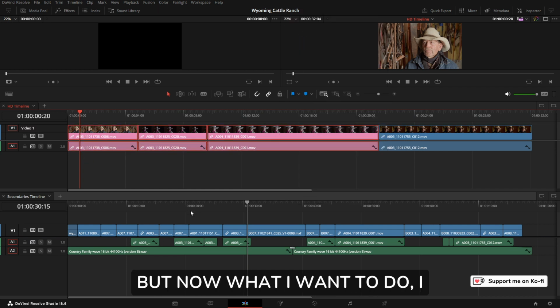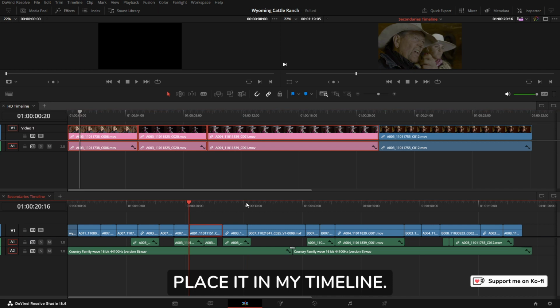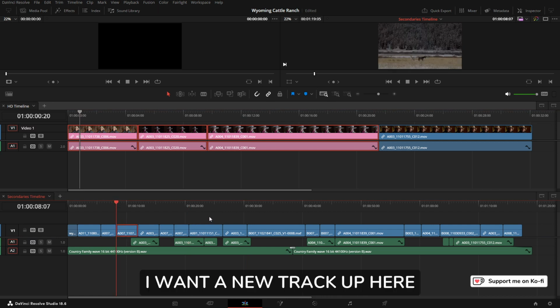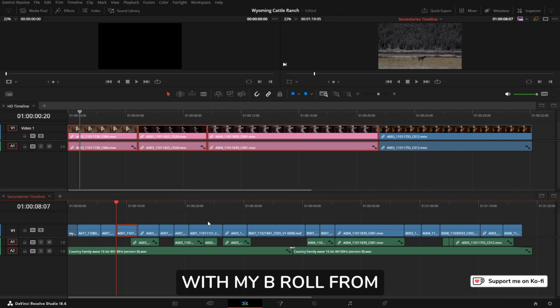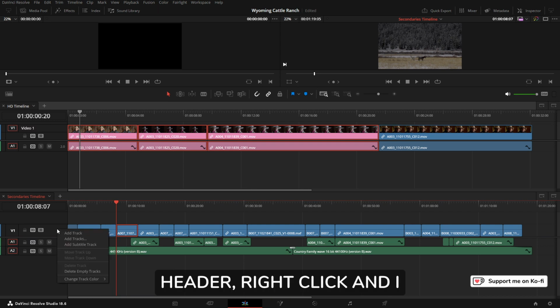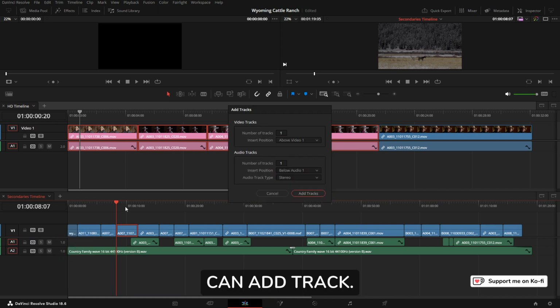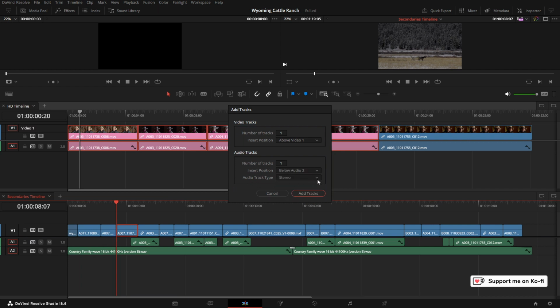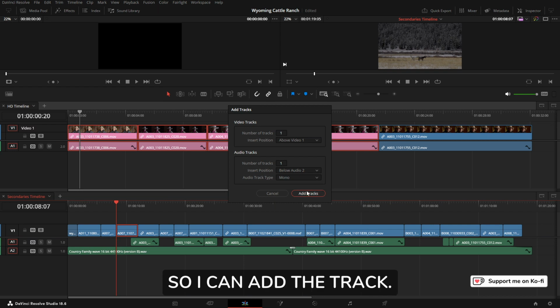But now what I want to do, I actually want to place it in my timeline. I want it here in my timeline. I want a new track up here with my B-roll from my other timeline. Again, I need to have tracks to do this. So if I come to the track header, right click, and I can add track. I want one track above my video 1, and I want one track below my video 2, and I actually want this mono again, so I can add the track.